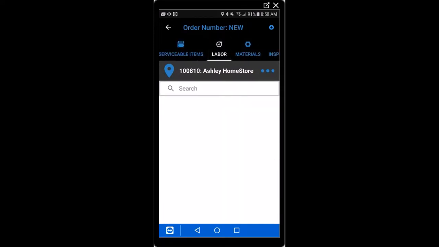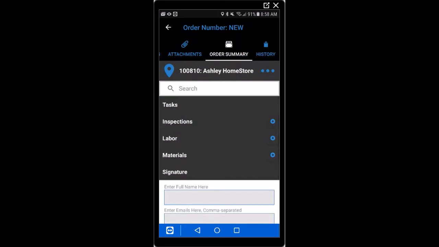Labor and materials can be added from either the Labor tab or the Materials tab on the mobile application. However, it is also possible to add this information from the Order Summary tab. Anywhere you see a blue plus next to the word labor or next to the word materials is an entry point where you can potentially make new entries. Let's review how to add labor from the Order Summary.